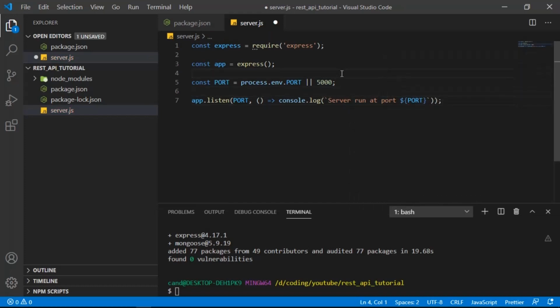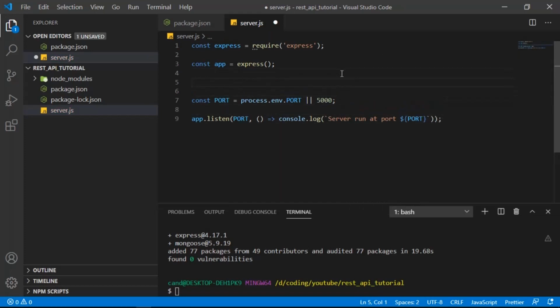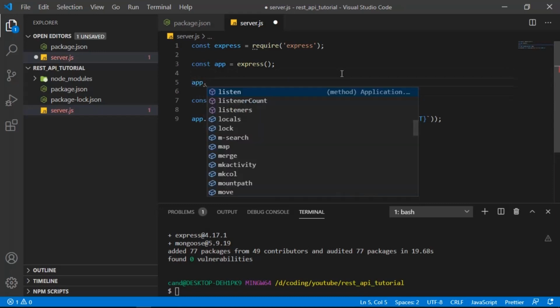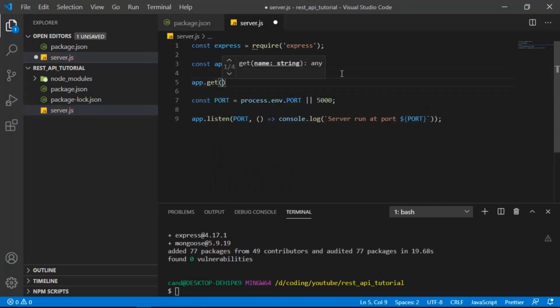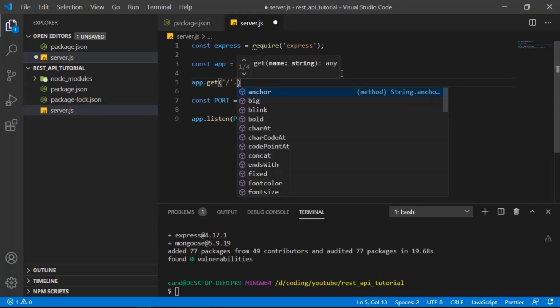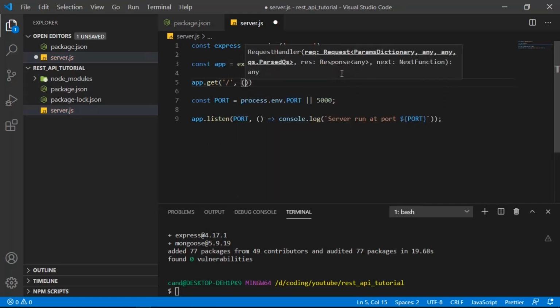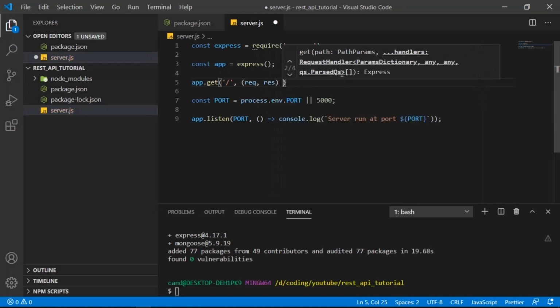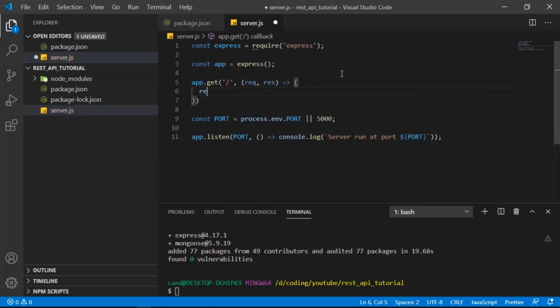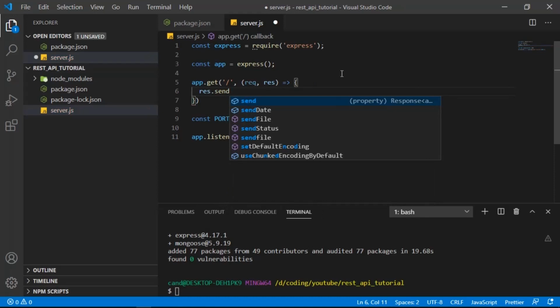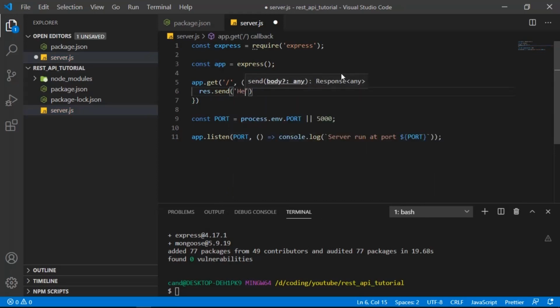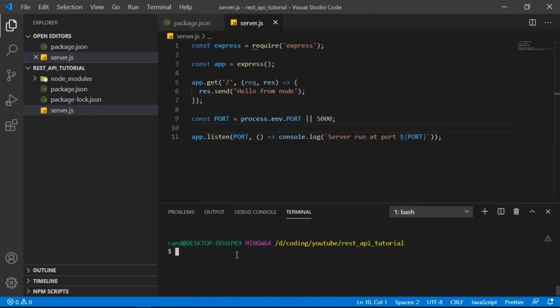So let's create routes in here, just simple routes. We can do app.get and /, with request and response, res.send. We're gonna send just a simple hello world. Hello from Node. Okay, so save.